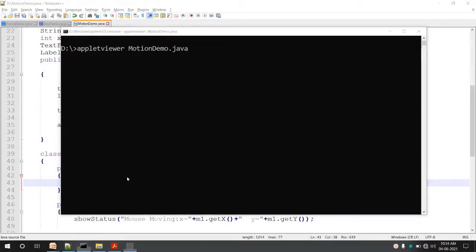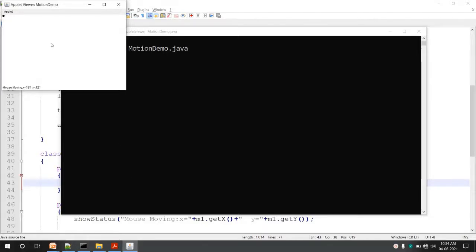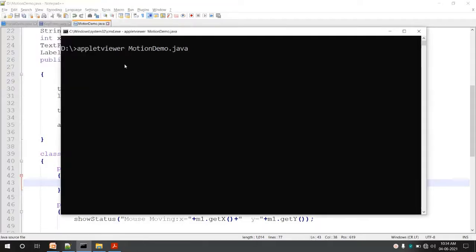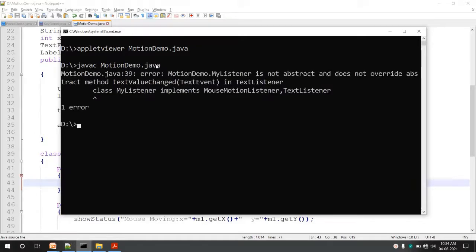We need to compile it first. As you can see, the result is of the earlier page itself, and that is because we haven't compiled our applet. The new changes are not reflected. To reflect those changes, we need to compile it. Okay, there are some errors.